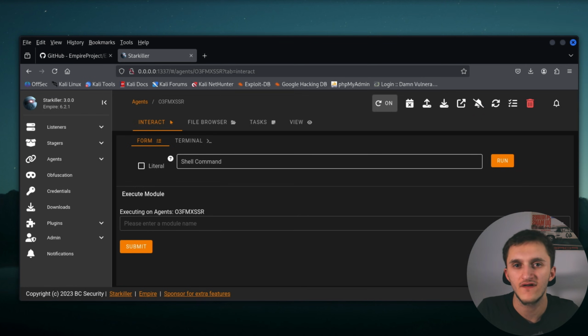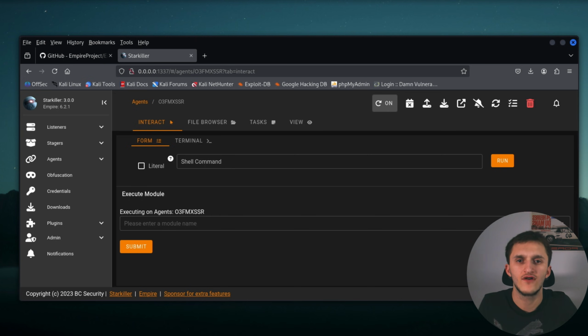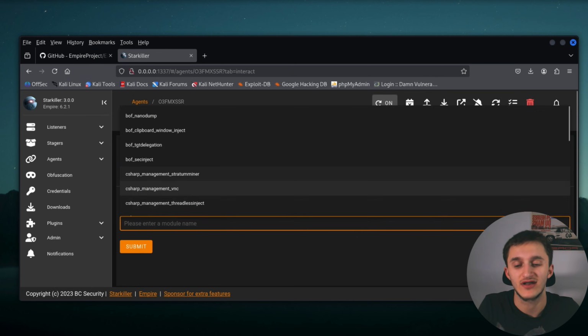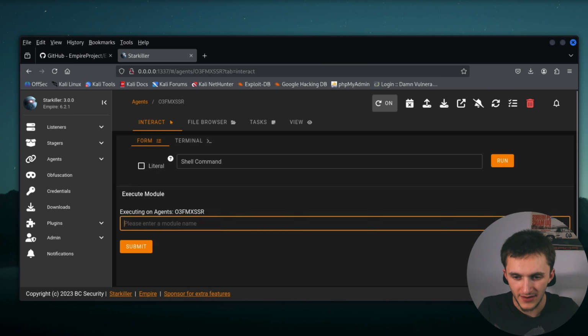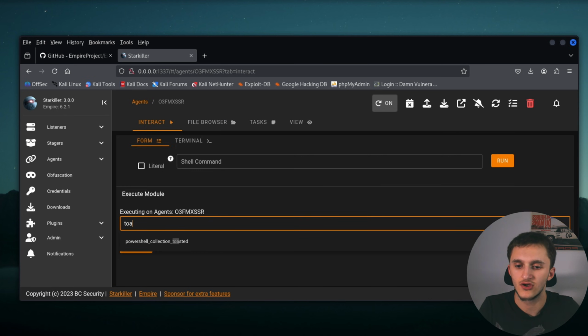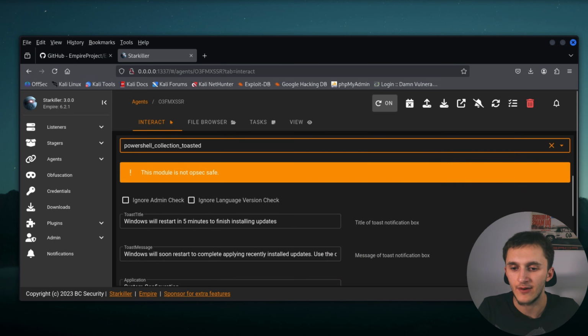Like I showed at the start of the video, we need a graphical interface, an RDP, remote desktop protocol. We need to turn that on first. First we need the credentials of the user. And we can do that with PowerShell Empire again. So first we go to the execute module again. We type toast, collection toast, and right here.